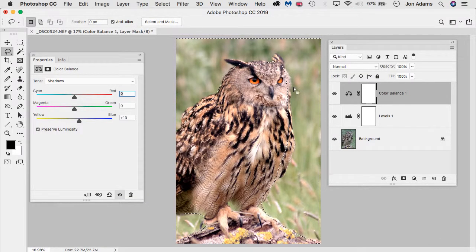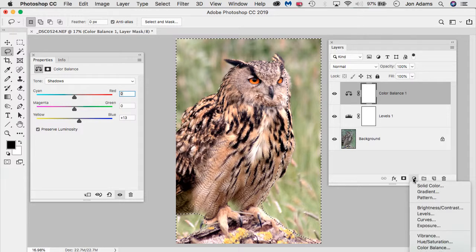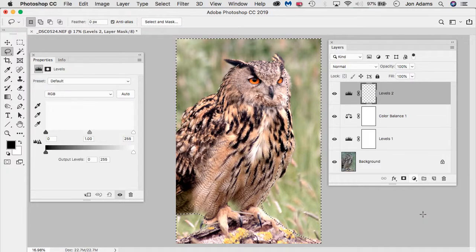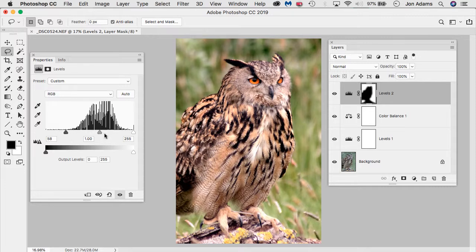And now we've made our selection, we make yet another adjustment, and this time we're going to use levels, and we move our sliders depending on what we want. So we make our background a little bit darker by moving the shadow slider there and the midtone slider. We can adjust them however we see fit, and that looks okay there.